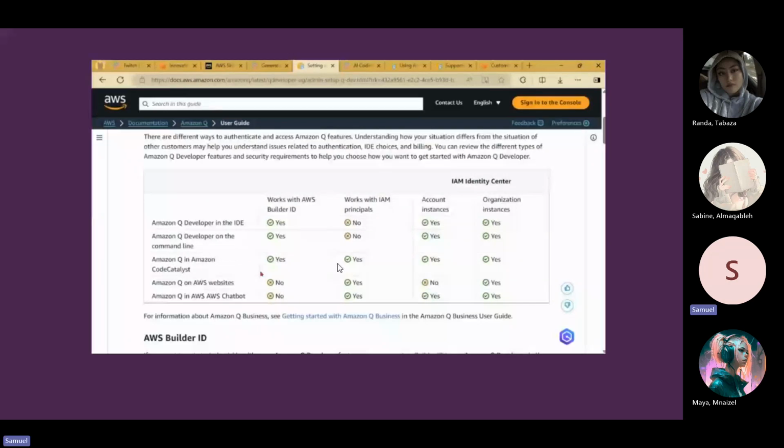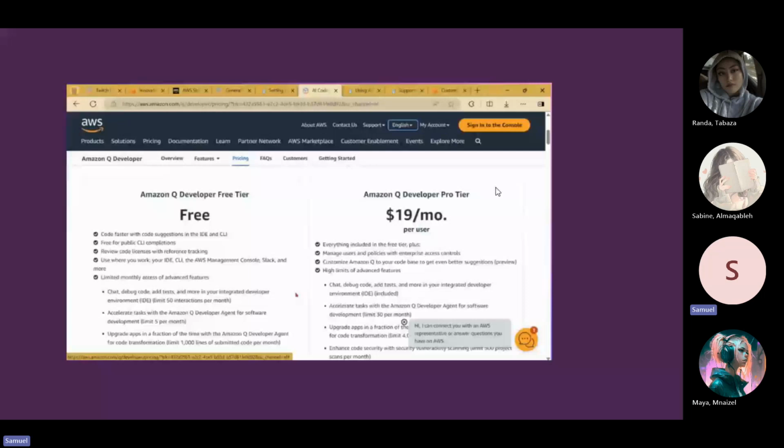Now you might be wondering, is Amazon Q available for free for developers? Currently we have a free tier for Amazon Q Developer, but it has some limitations. With the free tier you get to code faster with code suggestions. You also get to review code licenses with reference tracking. But in terms of limitations, we have 50 interactions per month. So you can make 50 prompts on Amazon Q Developer via the IDE, that is Visual Studio Code.